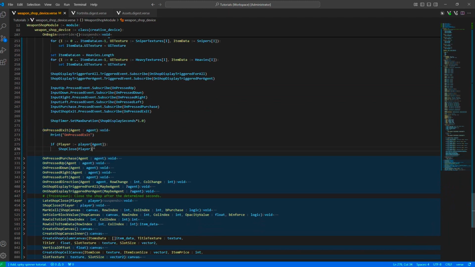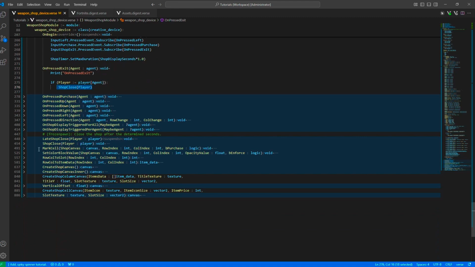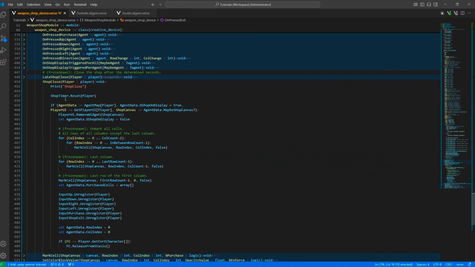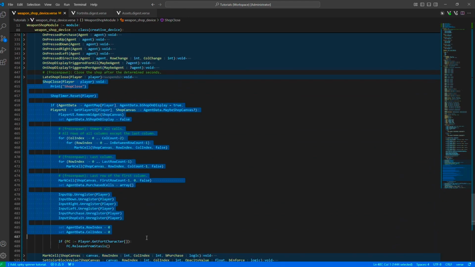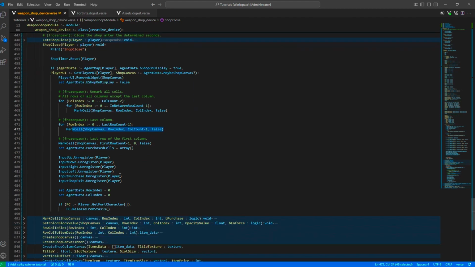So this is the exit function. We just call the shop close, and let me go to shop close directly. Here we close the shop, so we unregister from all these devices. We mark all the shop cells as unpurchased, right? And then we release the player from the stasis.